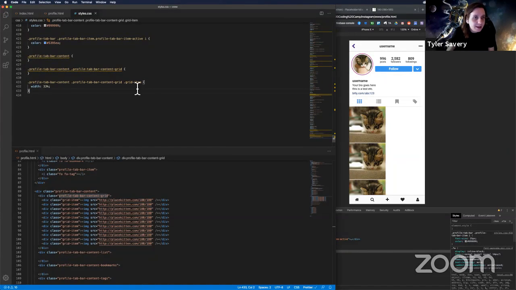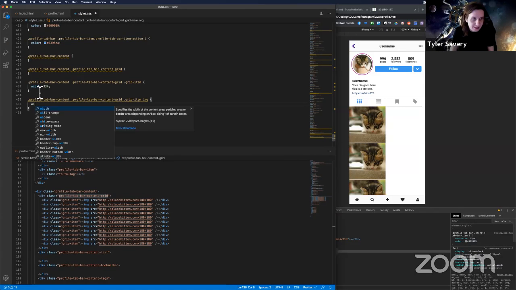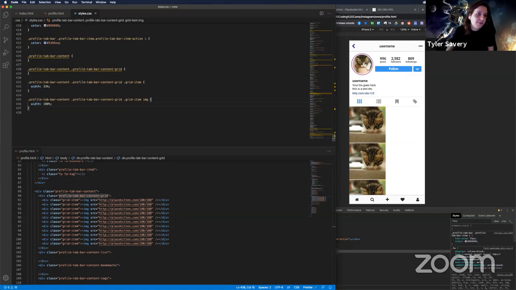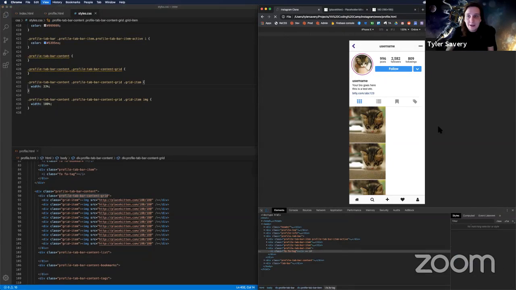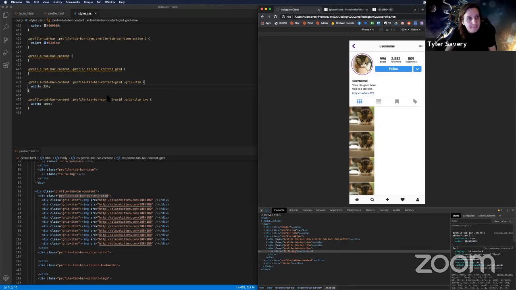Grid item, right? Okay. And then remember, anytime we have images inside things, images are always the same width as the natural image actually is. So we need to also tell the image to have a width of 100%, so 100% of whatever its container is. And now these look a little bit better.